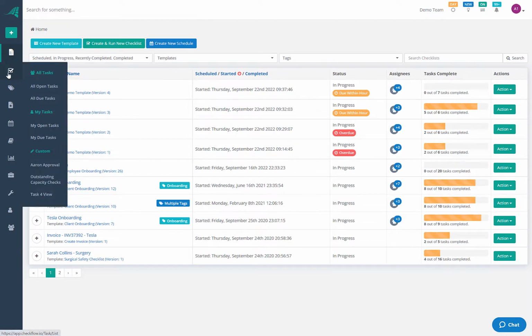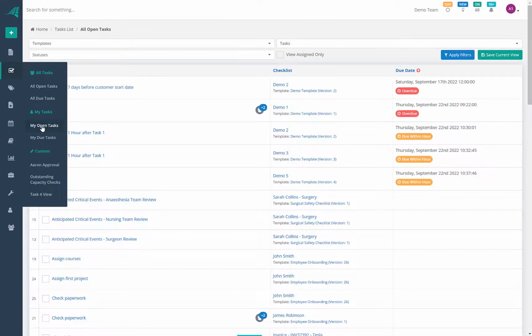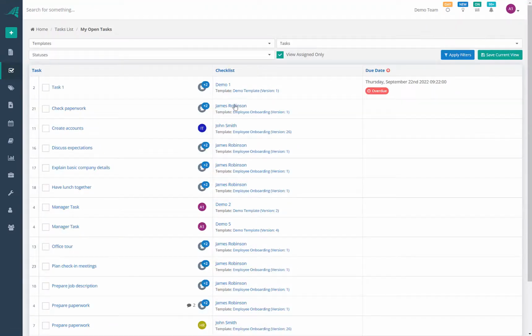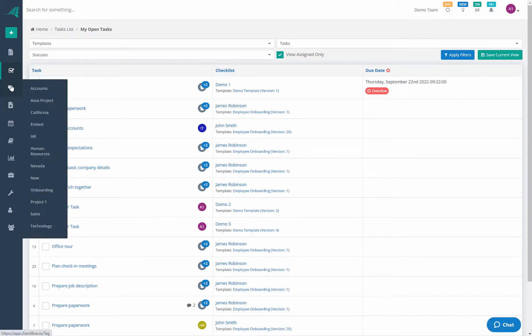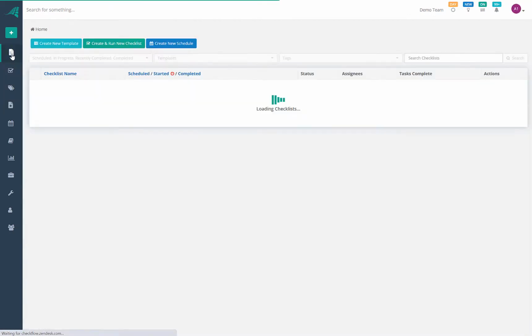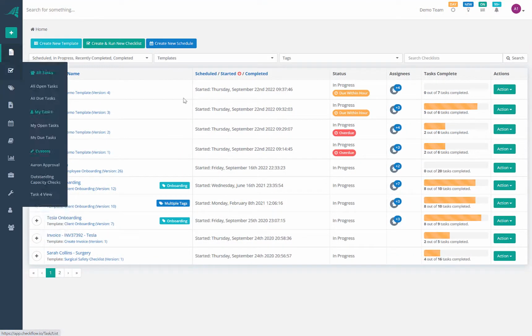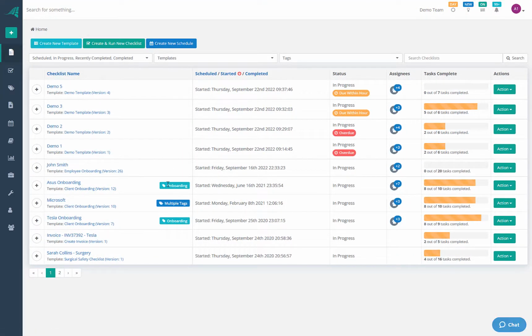We do have a tasks dashboard here where you can see all open tasks or all tasks, or my open tasks, so tasks that are assigned to me, for example. These are across all checklists. We do have tagging, which I didn't really cover, but you can tag entire checklists, which is the most common scenario, or individual tasks.